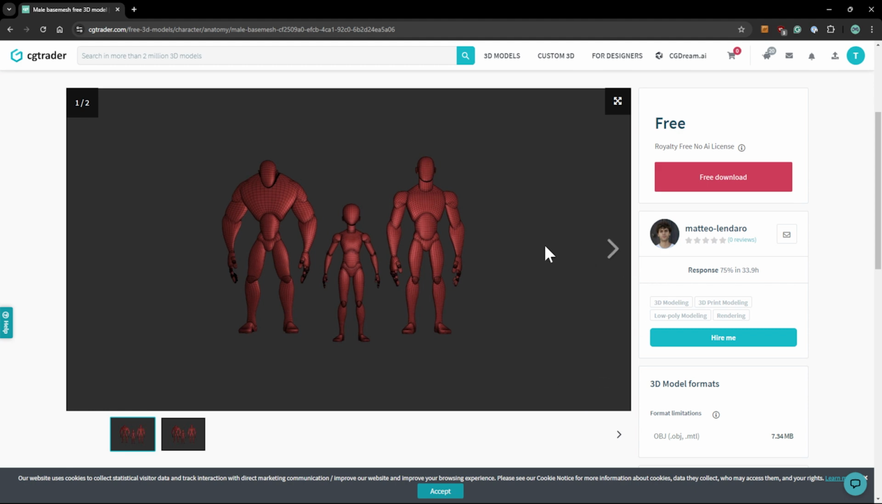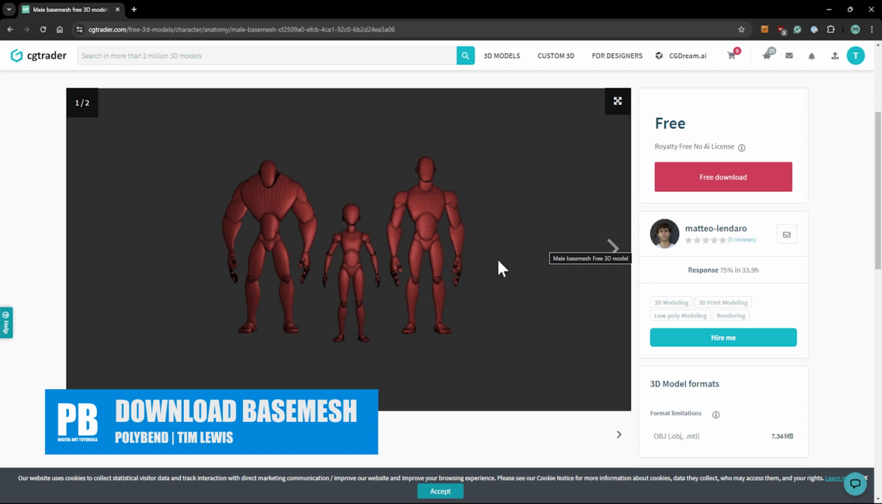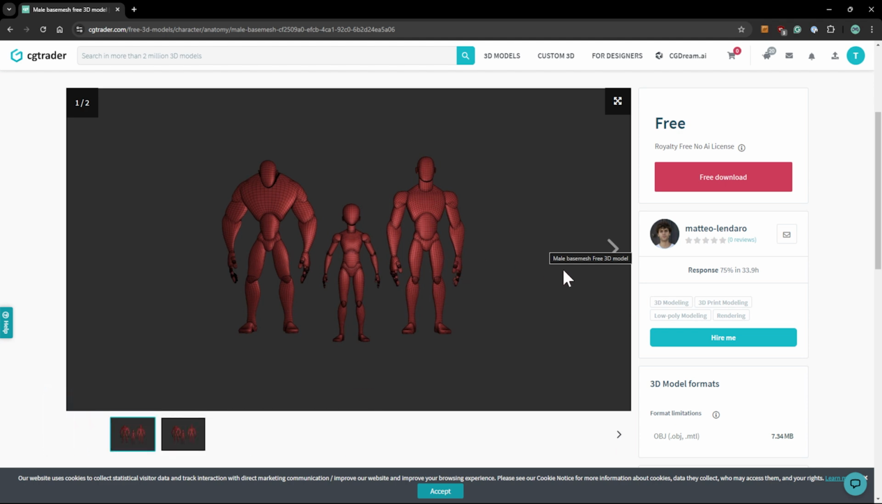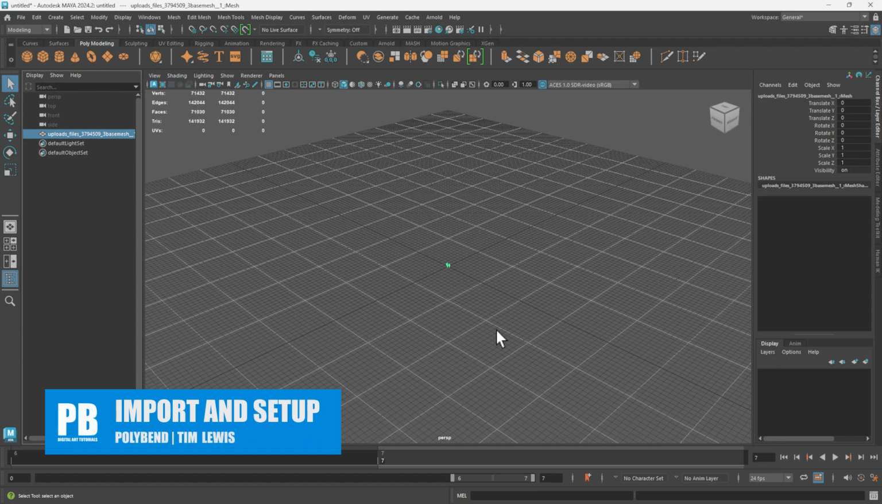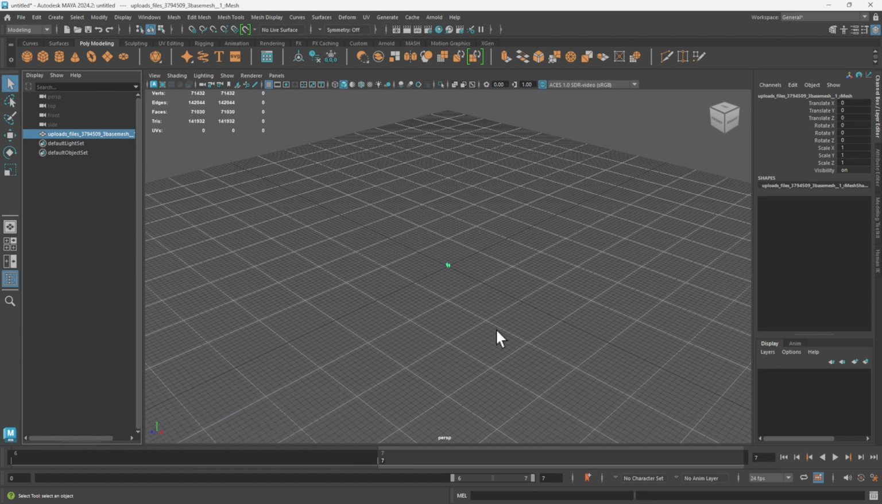So what I'm going to do is I'm going to download this Basemesh file from Mateo, and this is on CG Trader. I will have the link in my description. I'm going to go ahead and hit the free download button. Okay, so it was an OBJ file, right, that I've imported into Maya, and I've done nothing else.